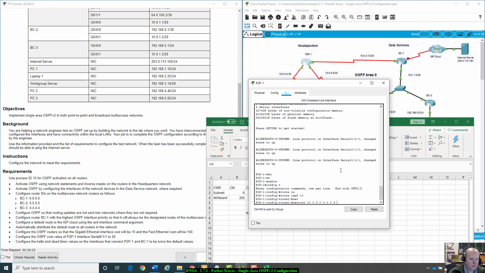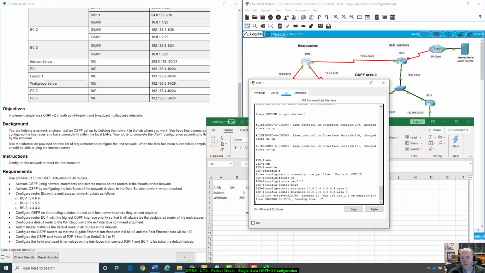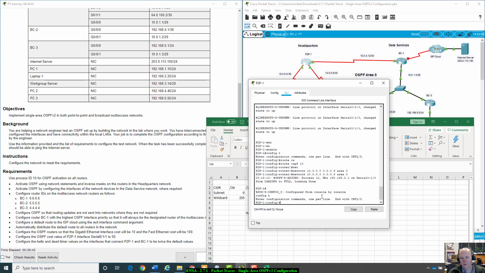All right, the area is going to be 0. We're going to put on the area. And now the next network. We can use the up arrow to keep our history and update that. All right, see how we're starting to get OSPF messages. Our next network is going to be the .8, and that's also a /30, so we'll leave the 0.0.0.3 there.